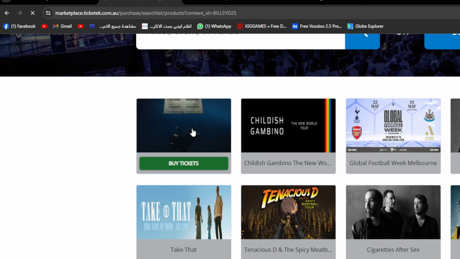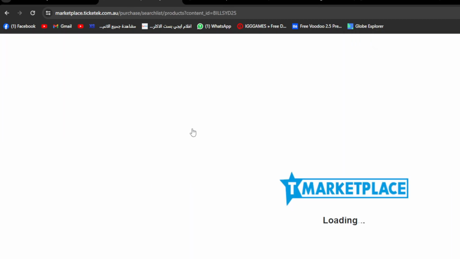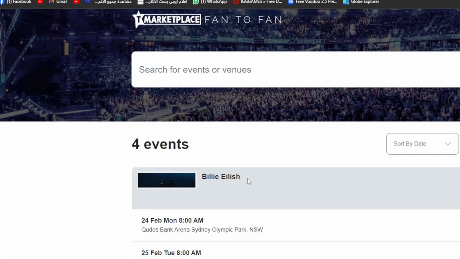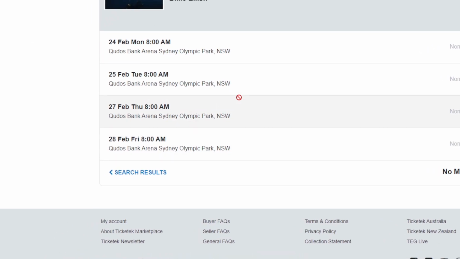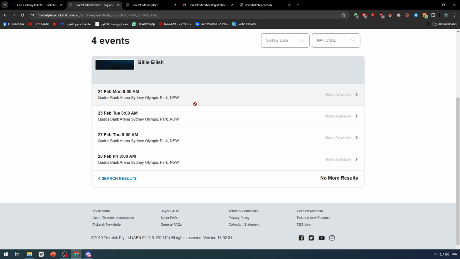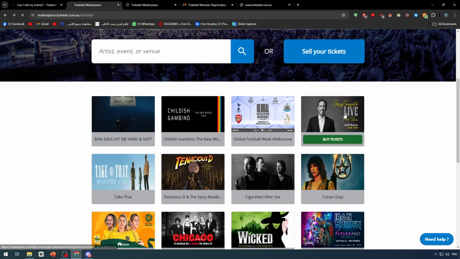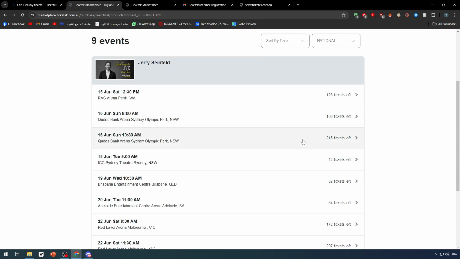So you can decide the ticket price for your own tickets. You simply have to go ahead and click, for example, buy tickets, and you'll find a lot of tickets. So now none available at the moment. Unfortunately, there is none. Let's check for other things. So Billie Eilish is pretty popular. That's why you couldn't really find some.